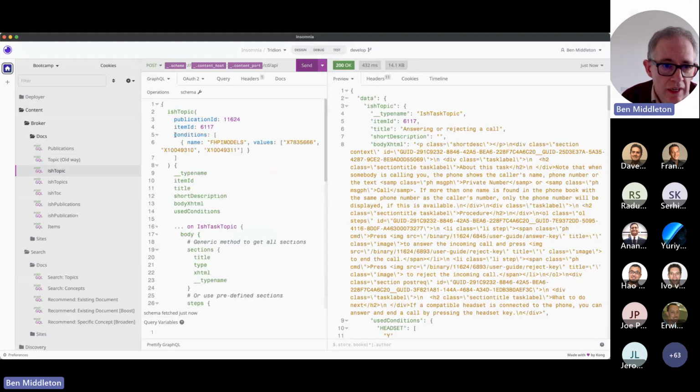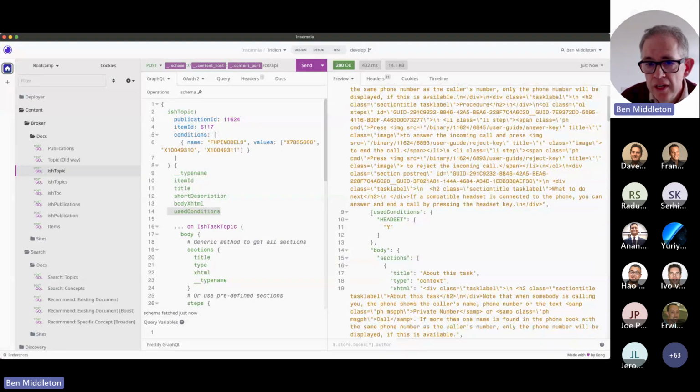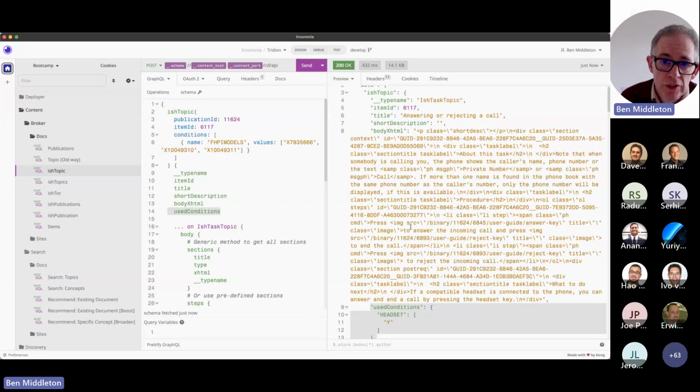You can see here we have the option to provide conditions in a more meaningful manner. You can add any additional conditions to this list, add values to it, and they get combined with any conditions that the publication has attached to it as well. Interestingly, you can see the use conditions in the results down here. So this shows that this particular topic that's coming back uses this condition. So we started to expose some of the features that are useful to docs customers.